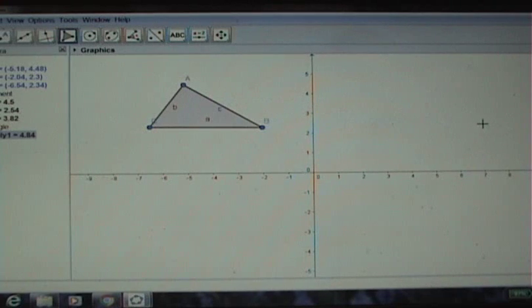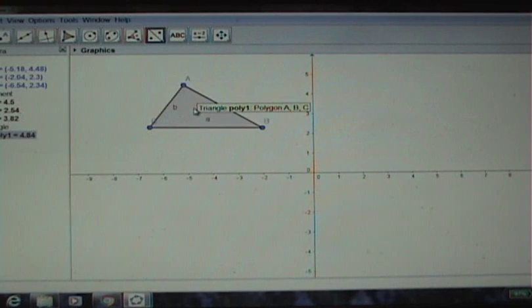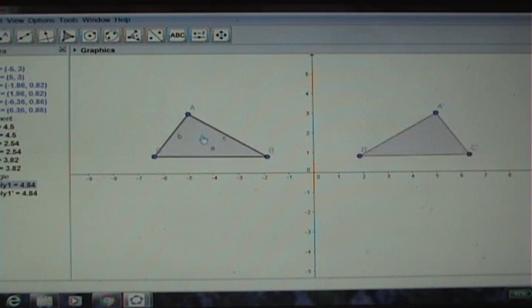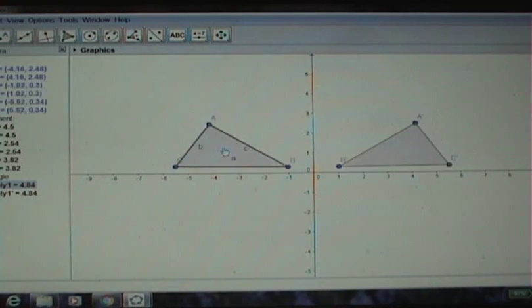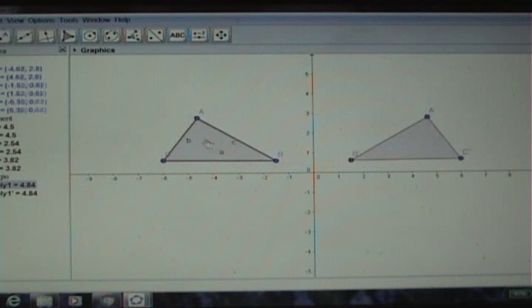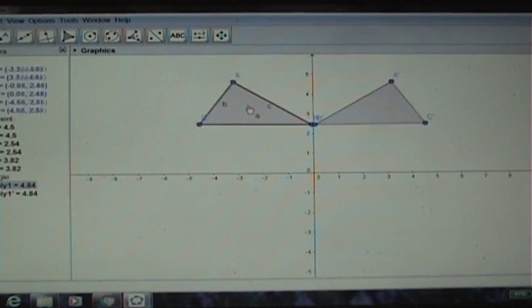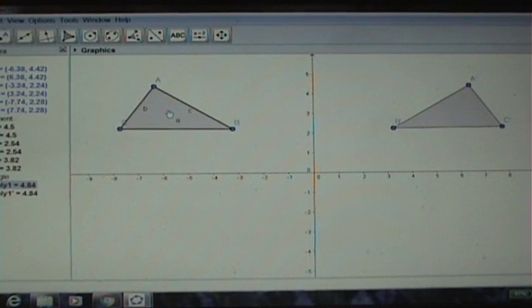And then let's say we want to reflect it over the y-axis. So we go to reflect about a line. I want to choose that polygon. I want to choose the y-axis. And I have my mirror image. Now if I move it, you're going to see that it moves as well, because just like a mirror image, if you move further away from the mirror, well then you appear further away in the mirror. Okay, so they can cross, we can move them down.